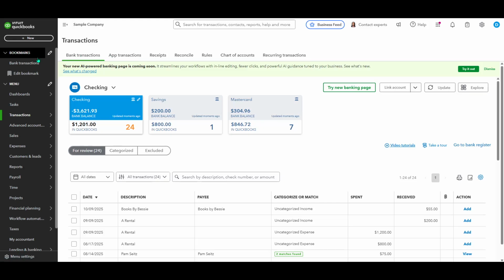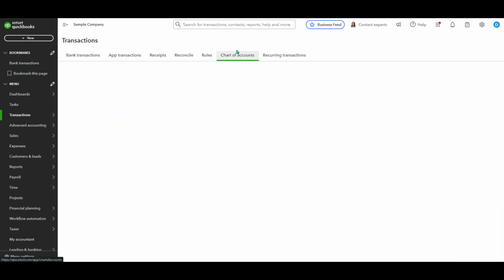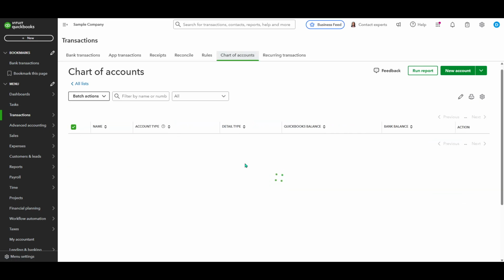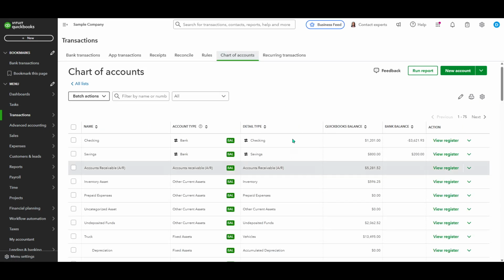Once you've clicked on Transactions, focus your eyes towards the upper area where you'll notice the Chart of Accounts tab. Clicking here will show you a comprehensive list of all the accounts you've set up inside QuickBooks Online, ranging from income and expenses to assets and liabilities. But for today's goal, we're going to add a new equity account.